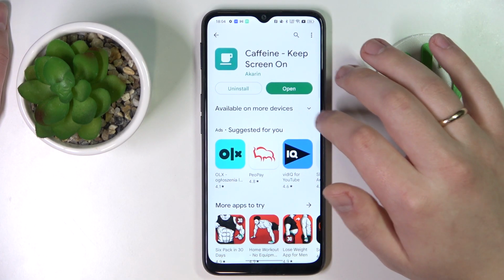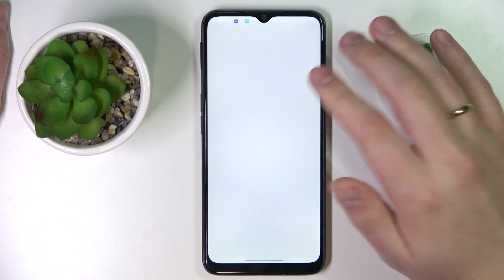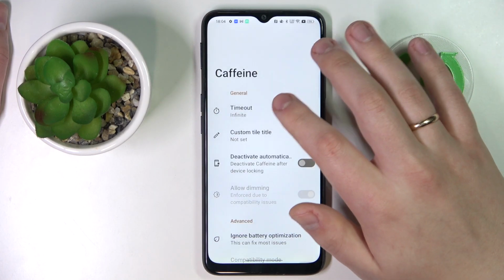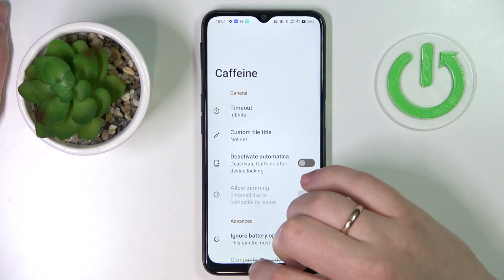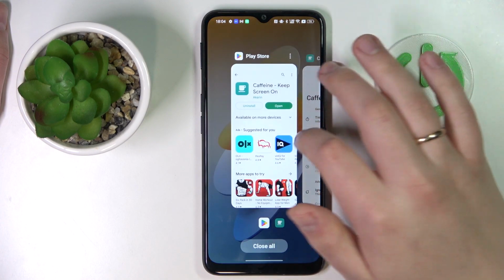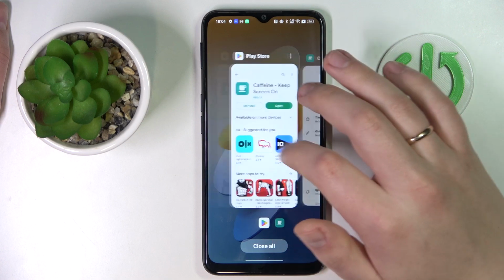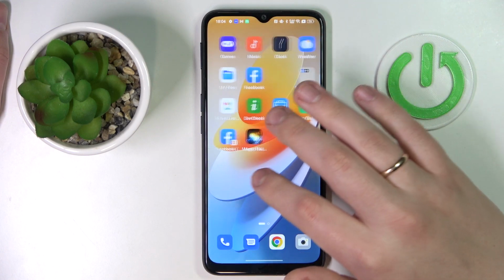Now you can just go ahead and launch the app, and all that's left to do is to make sure that the timeout section has the infinite value set. As long as you do not close the Caffeine app, as long as it stays active in the background, your screen will not go to sleep automatically at all.